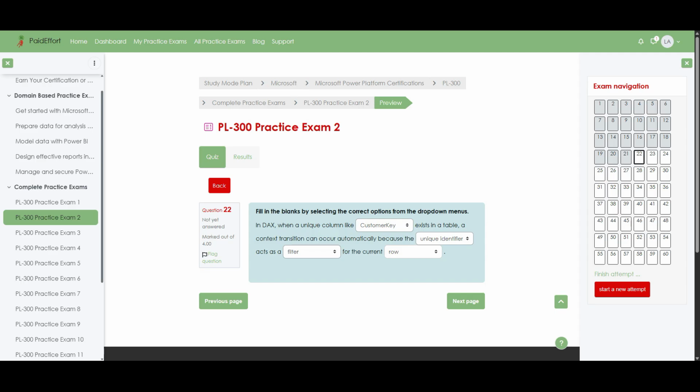The row context, in turn, ensures that DAX evaluates expressions one record at a time, using that filter to produce accurate results. This mechanism is what enables row-level operations like calculated columns and measures in DAX to translate into proper filter context during execution. In essence, the unique key defines the record, the filter isolates it, and the row context drives how DAX interprets each calculation step by step.